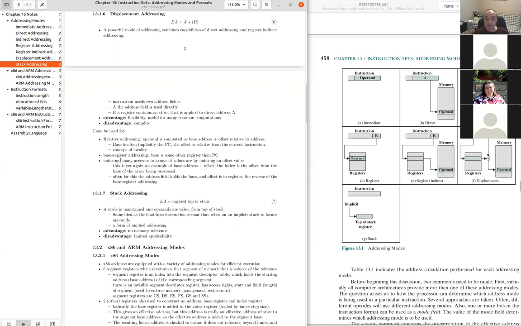Relative addressing is a kind of base register addressing, but you're using the current location of the PC plus some offset to refer to data. So these are common, for example, for relative jump instructions, right? So jump back 10 steps to go back to the beginning of my loop, or jump forward 5 steps to jump over the if part and check the else condition in an if-else set of statements.